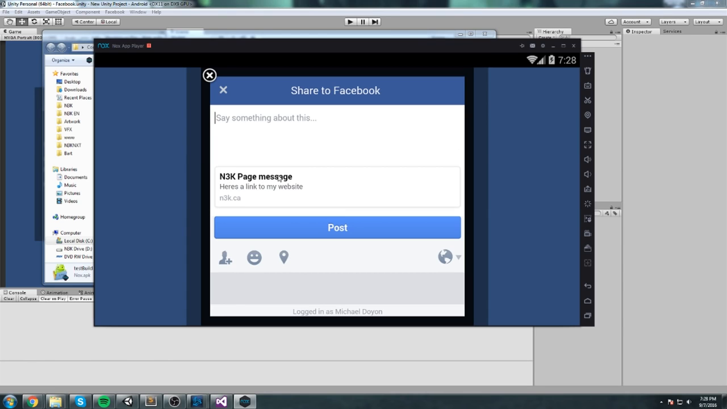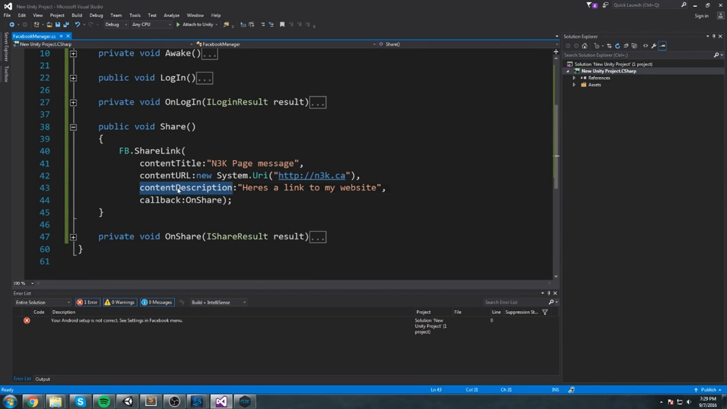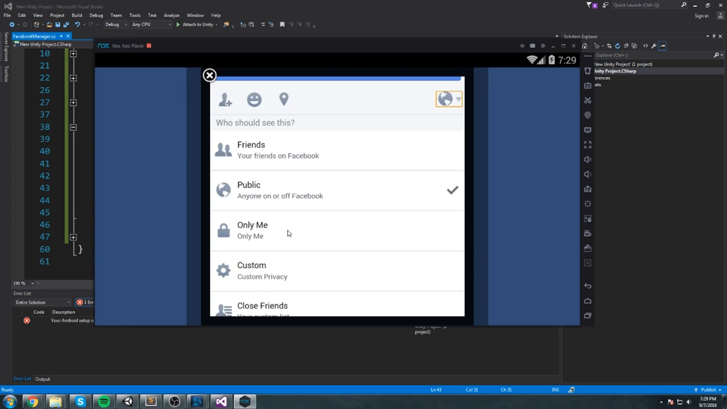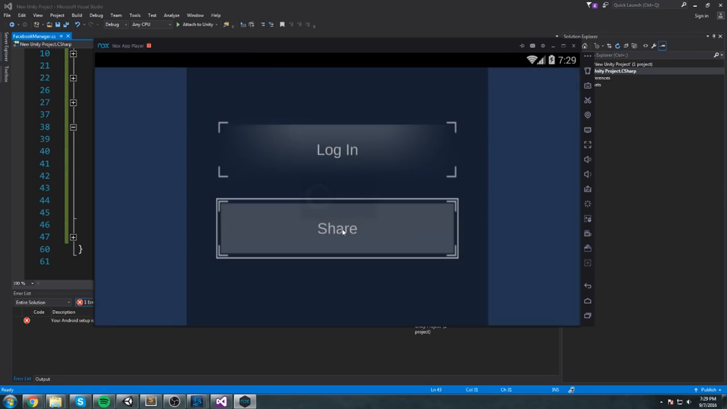N3K page message, that would be my title. Here's a link to my website, that would be my content description. And finally, there's a link to n3k.ca, which I don't think we can click here. However, I'm going to type in something, call this test, share this on my timeline, just for only me, so I don't bother any of my friends, and click on post.